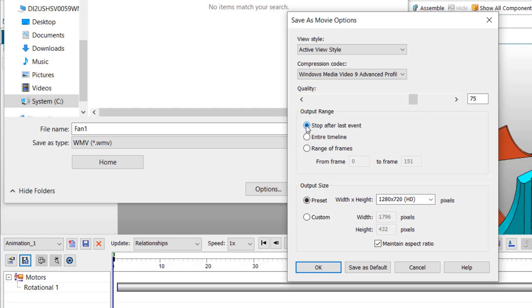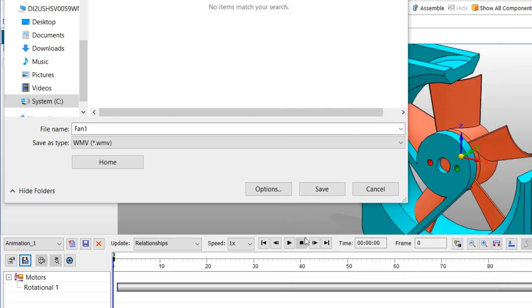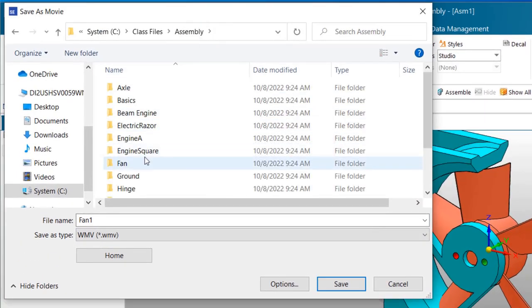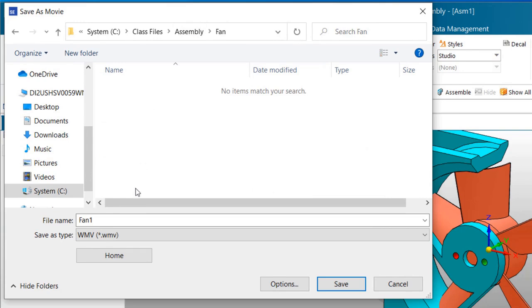Stop after last event. A lot of times I wouldn't have this spin all the frames. I just want it to go one circle and then I'd put it on repeat. So 360 and then repeat. Let's just play the entire timeline. Here's the resolution. I'll just leave it on the default and I'll hit OK. And I'm going to save this into assemblies into my fan folder.